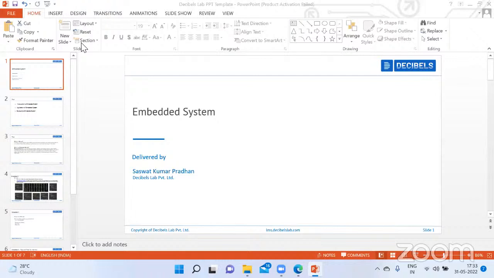So anybody have any idea what C language is? Anybody have any idea what you know about C language? We can start from you, then I'll continue.